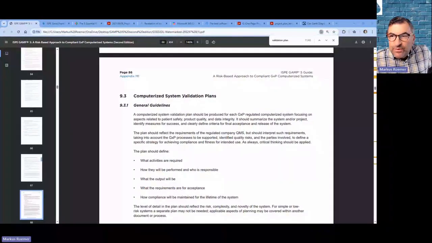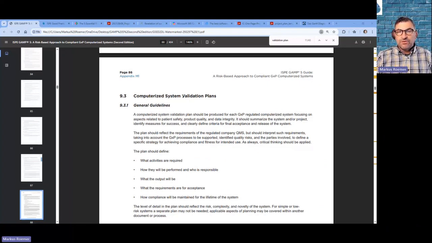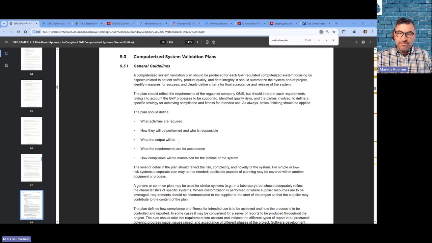So basically we start with the requirement that you must write a validation plan. You just see here the current version of ISPE GAMP 5, Appendix M1. There are 4 different appendices, and in Appendix M1 for management, you will find requirements or definitions on how to write a validation plan, what activities are required, how they will be performed, and who is responsible. Very important to have the resource assignments.